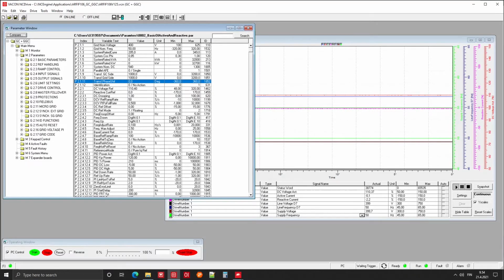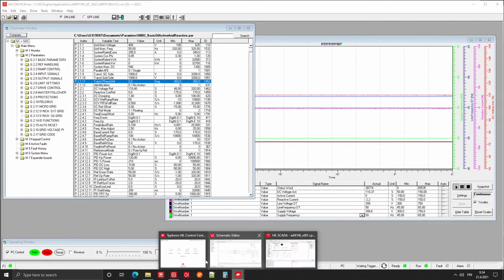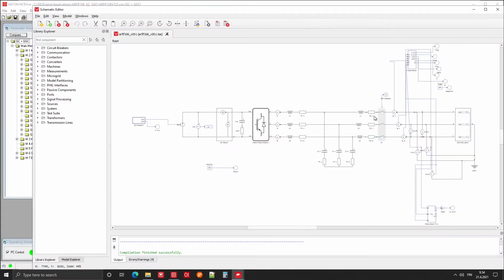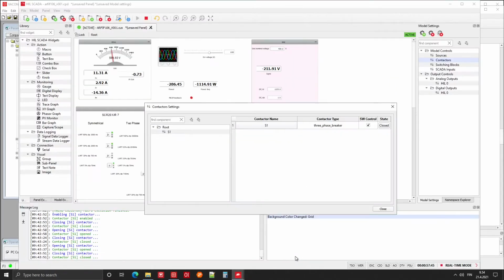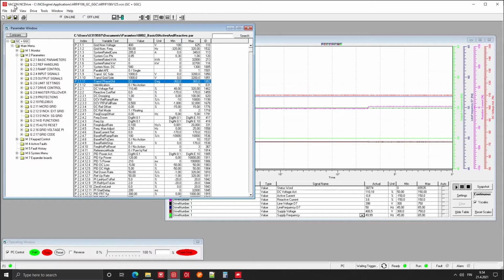So we have zero active power. Let's see, we have this breaker here and this is our grid and the status is closed. Let's open it. Now it's open and MCP feedback is gone because I don't use the feedback. Drive should stay running. Yes.